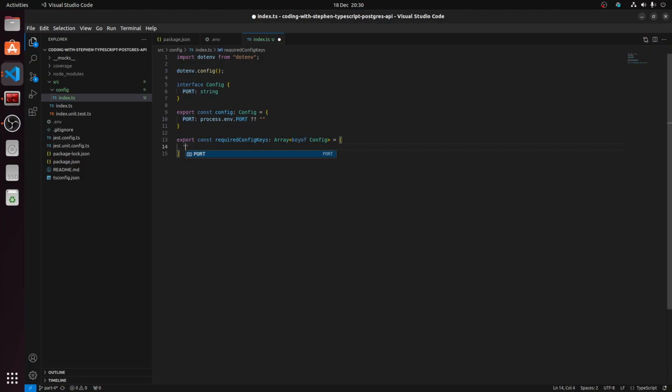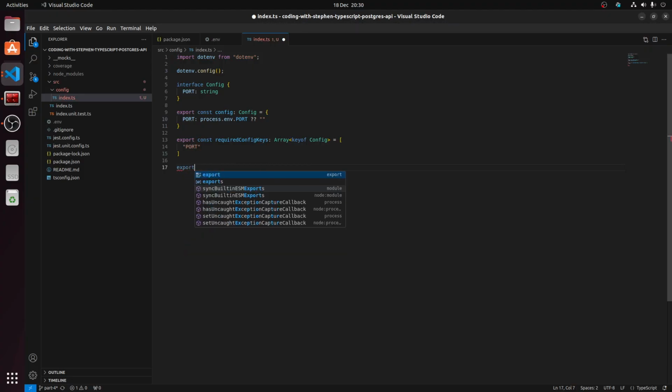So the first one that we're going to add on is going to be port. So that means that this array is just going to be an array at the moment just containing the word port. And next up, what we're going to do is then write a small function to actually validate that our environment variables contain the environment variables that we're expecting for our application to run correctly.